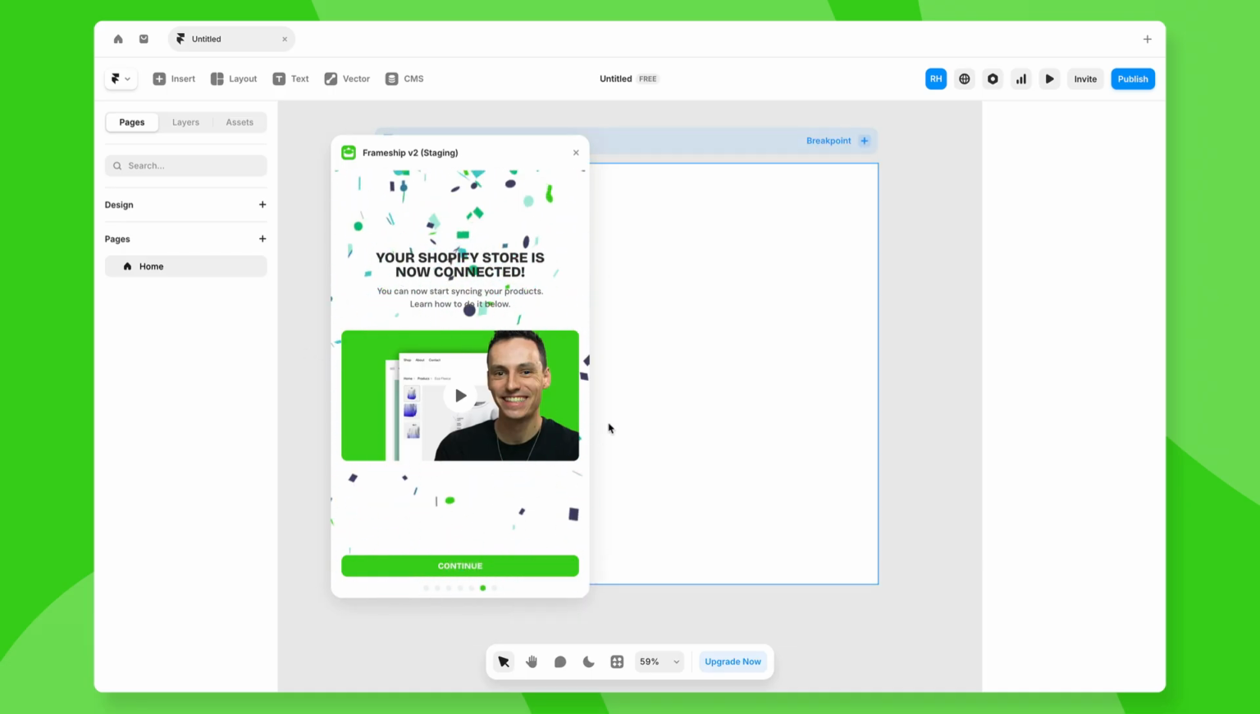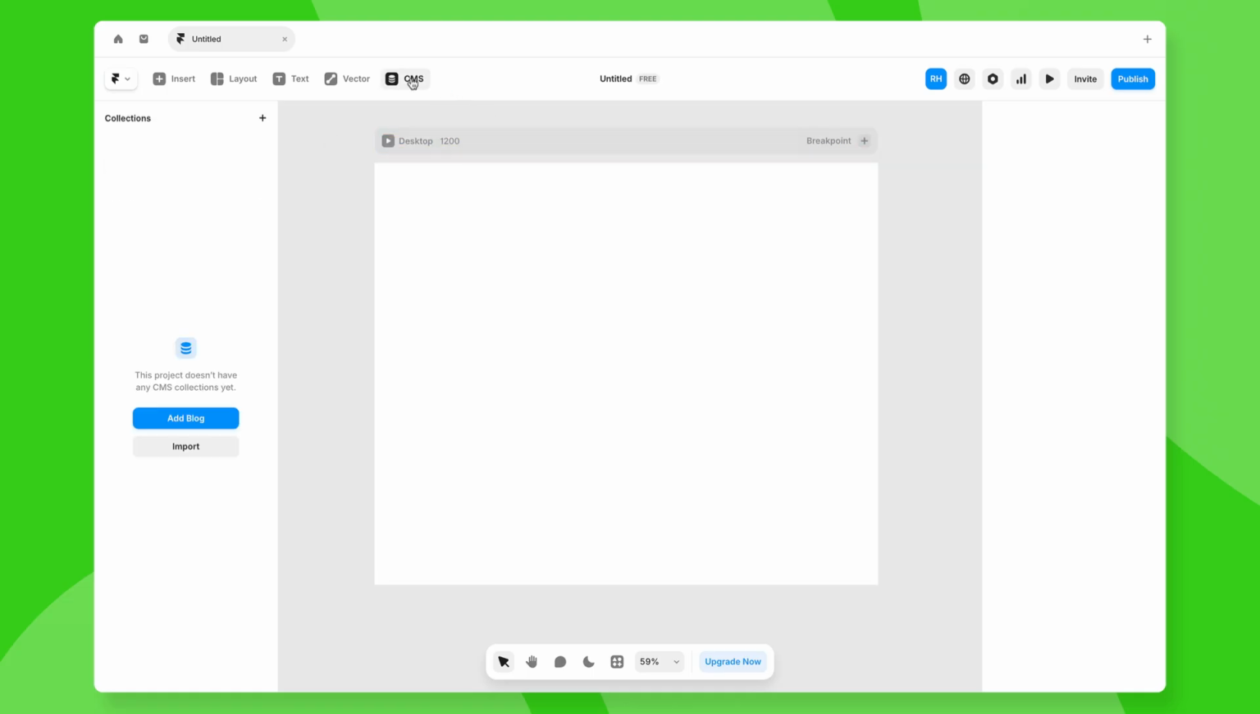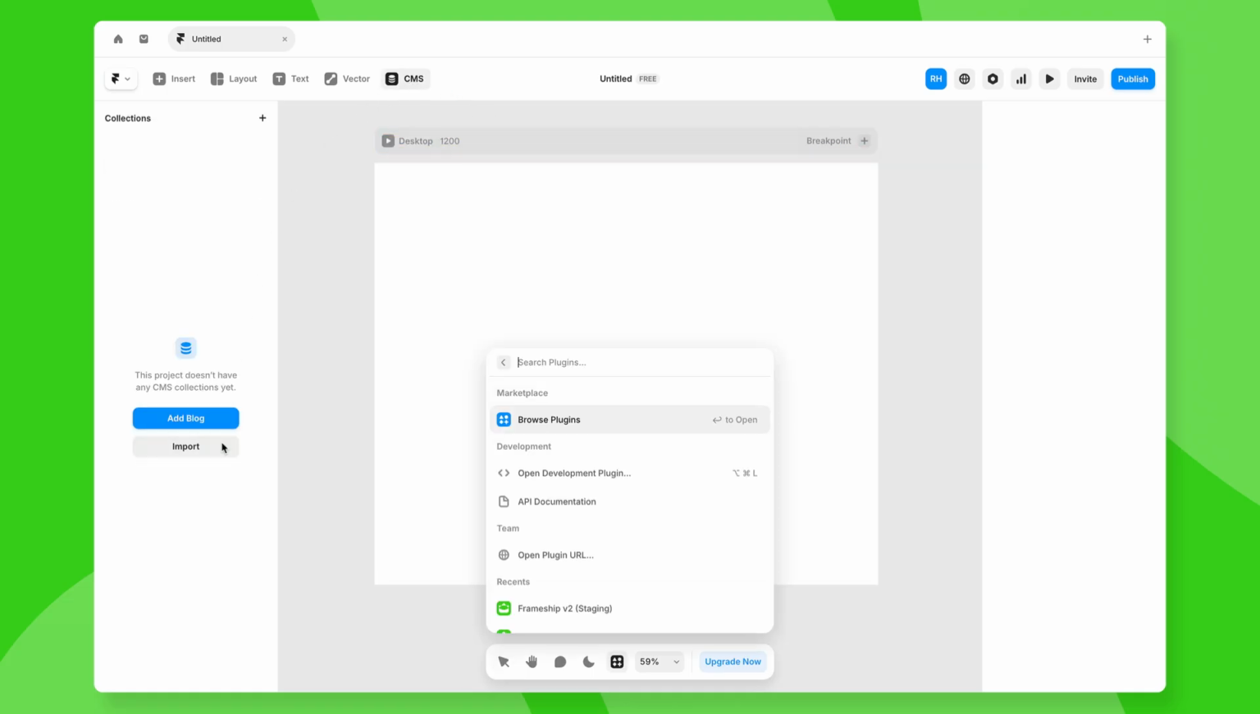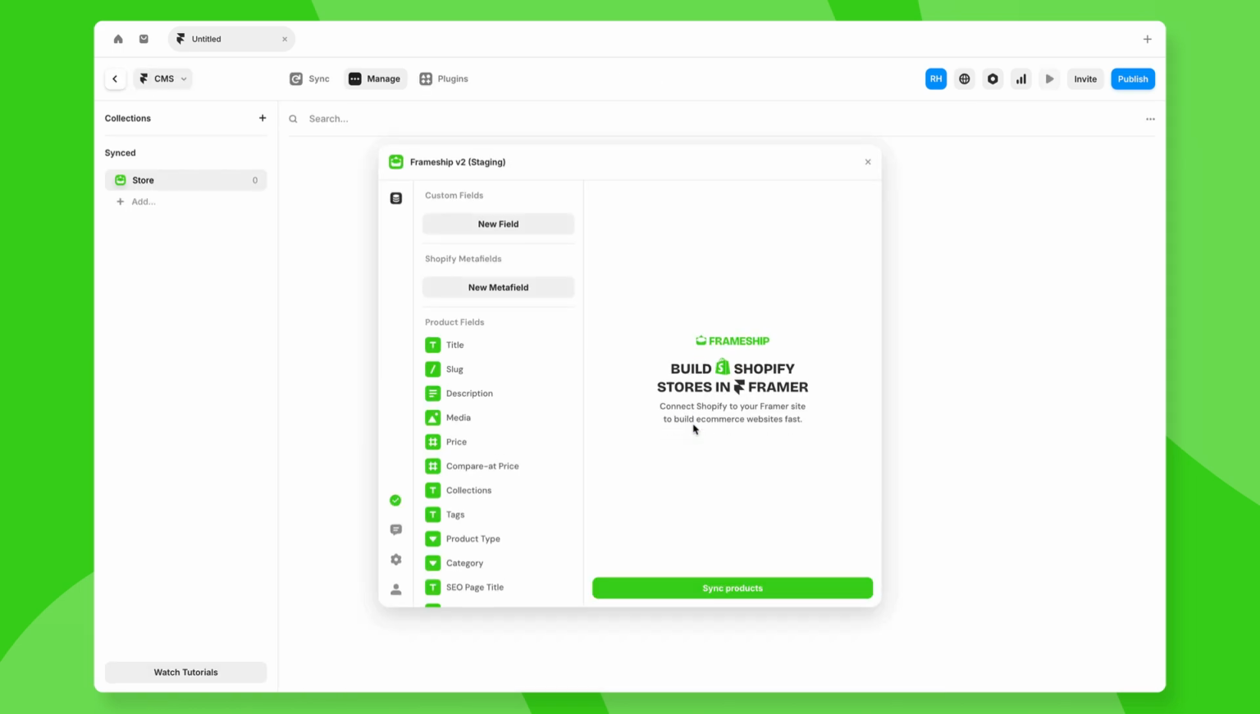And the last thing we need to do is actually sync the products to our CMS. So we'll go to the Framer CMS here and we'll open the Frameship plugin once again. And we'll give this collection a name. You can call this whatever you want, but I'm just going to call it My Store. And we're going to click on Create.